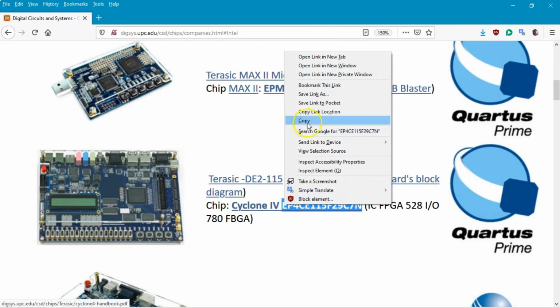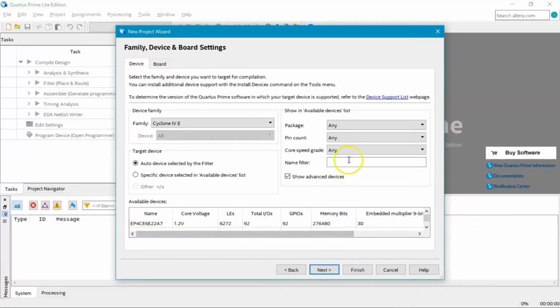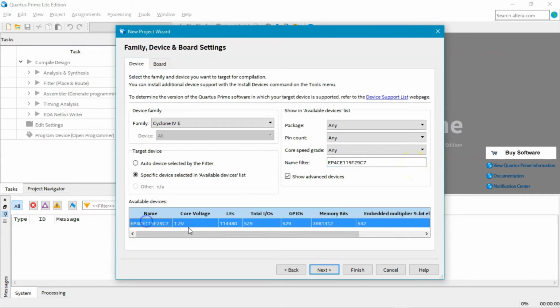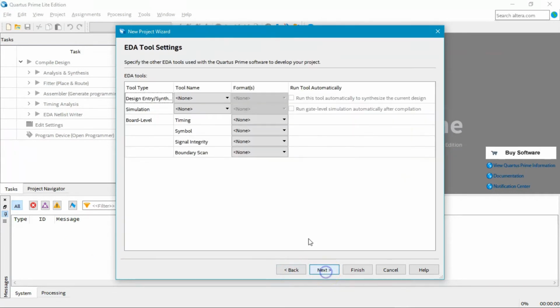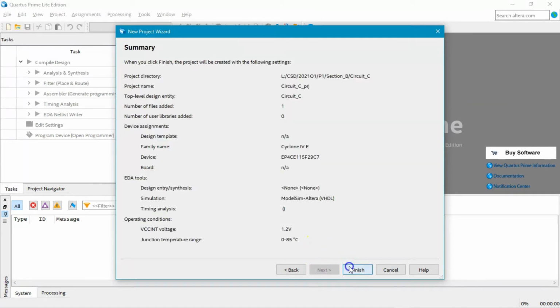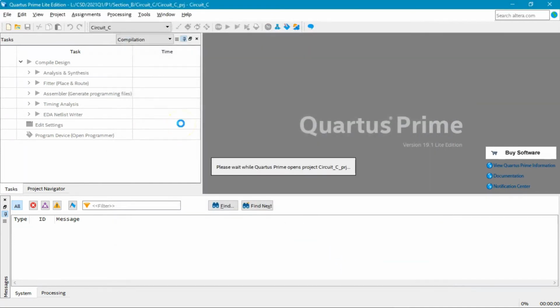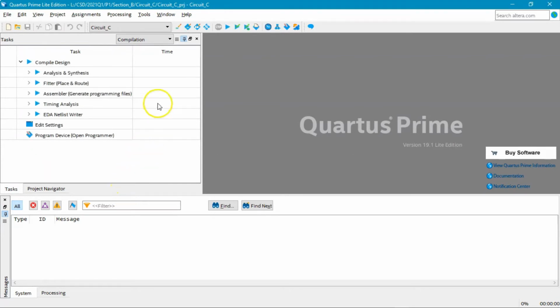getting the real thing. Okay, so copy the name of the chip and paste it that way. So now it is that one. You see, you say next. The simulation is Model Sim Altera, VHDL is the language, next, and finish. So now the project can be synthesized in order to see, when analyzing the circuit structure, if some mistakes are made or detected or whatever. So now everything is all right.